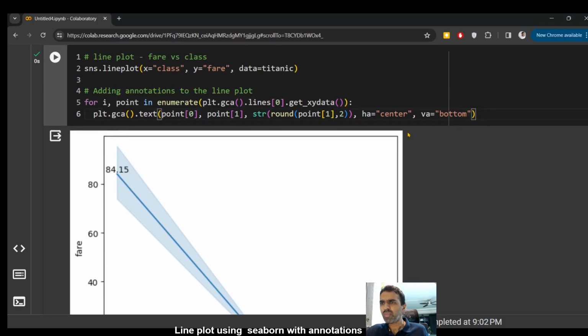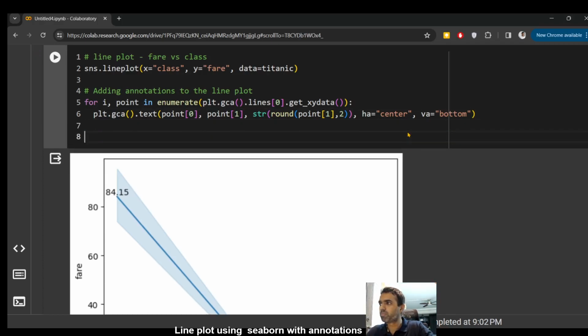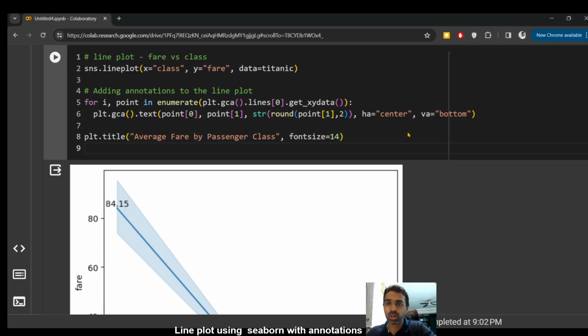Now what's missing? A couple of things like the title, the X labels, the Y labels. This is what's missing. So let's try and add those in. So we'll say plt.title. Again, it's quite intuitive. So we can say this is average fare by passenger class. We can give a font size to it. So we can say probably 14. That will make it large enough to know what the title is.